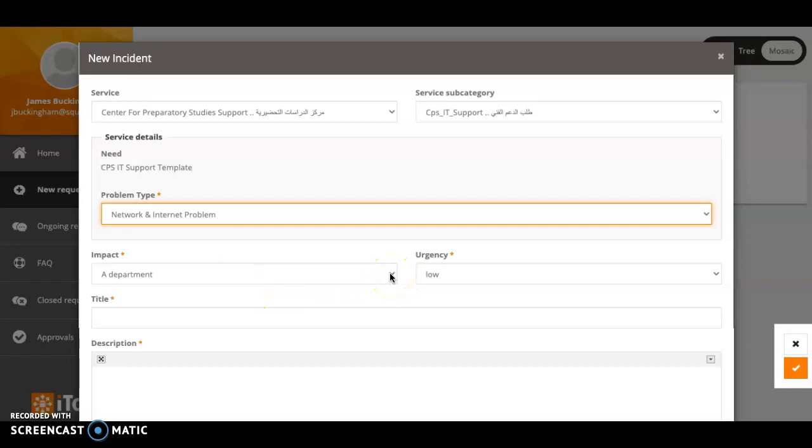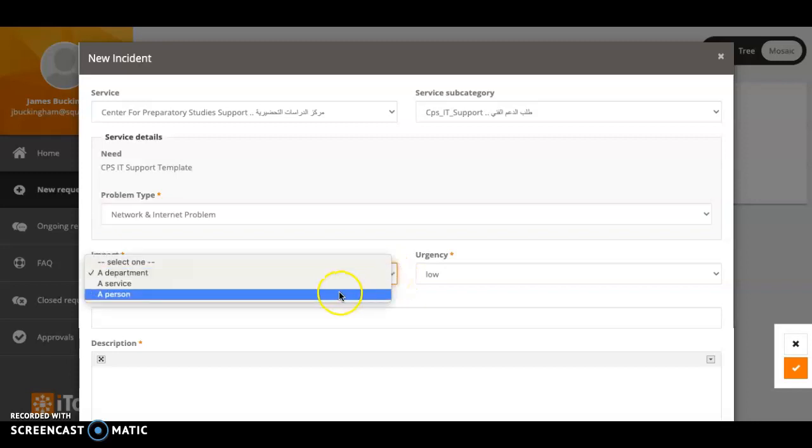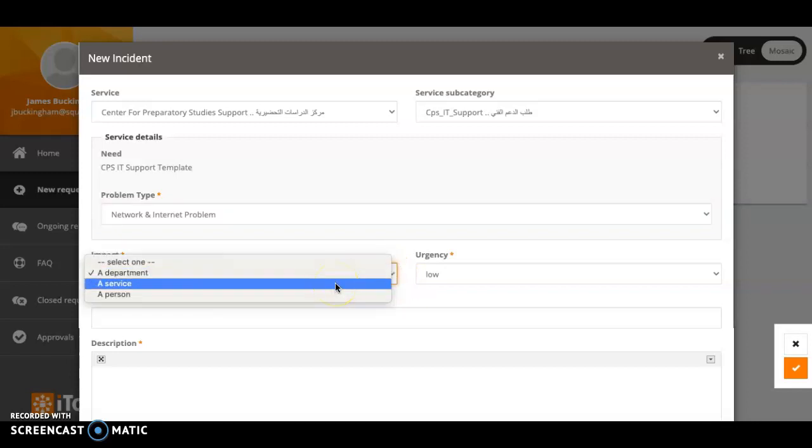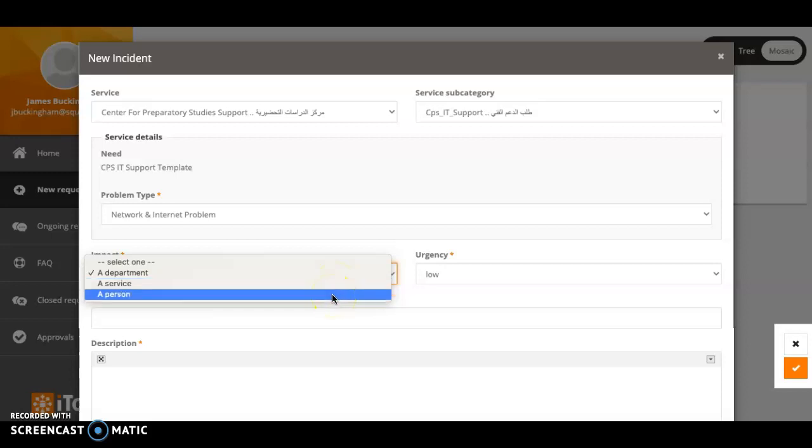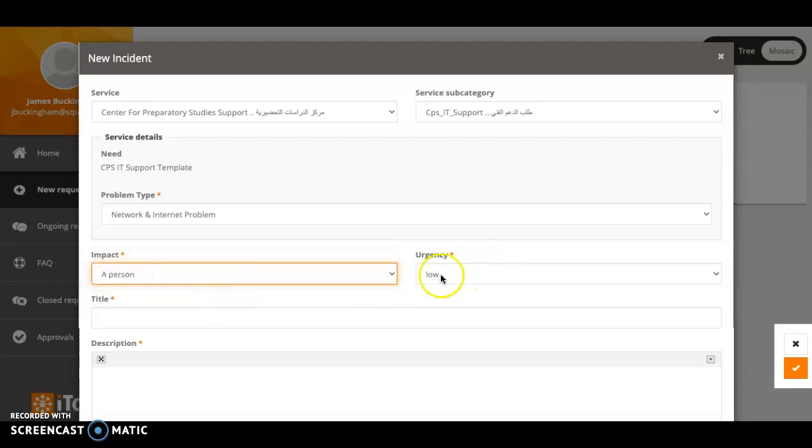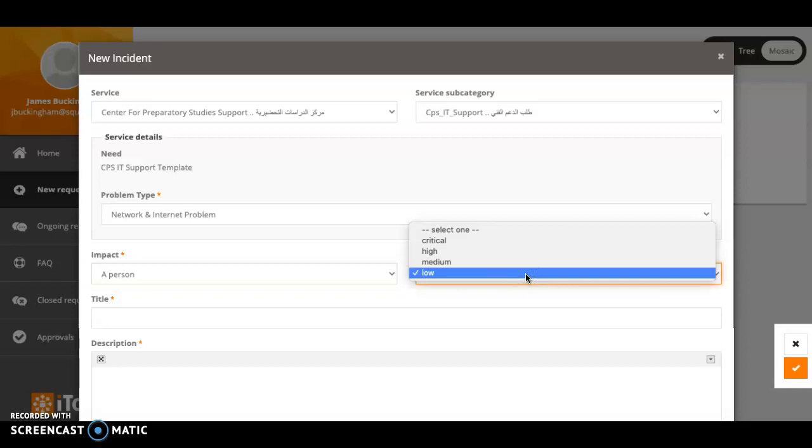selecting the impact, if it's across the department, if it's a service matter outside of the department, or if it's just for yourself. For most of us, we'll be selecting ourselves, and then we can decide on how much urgency there is for the matter.